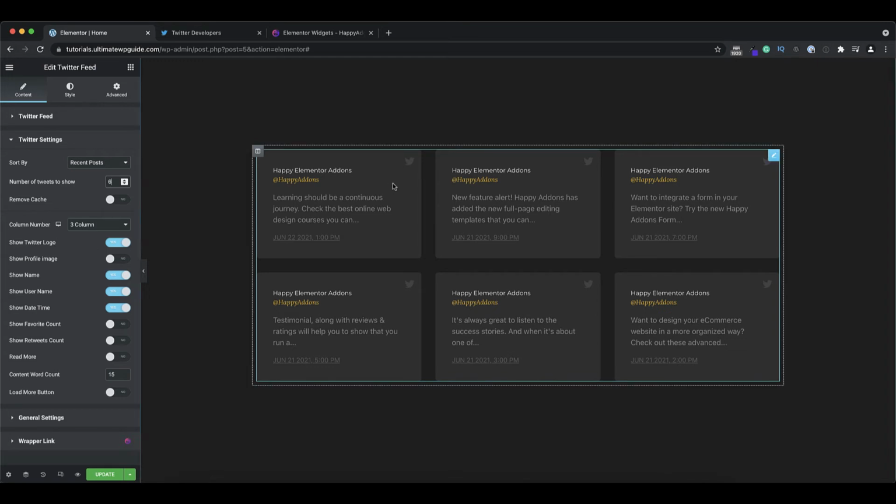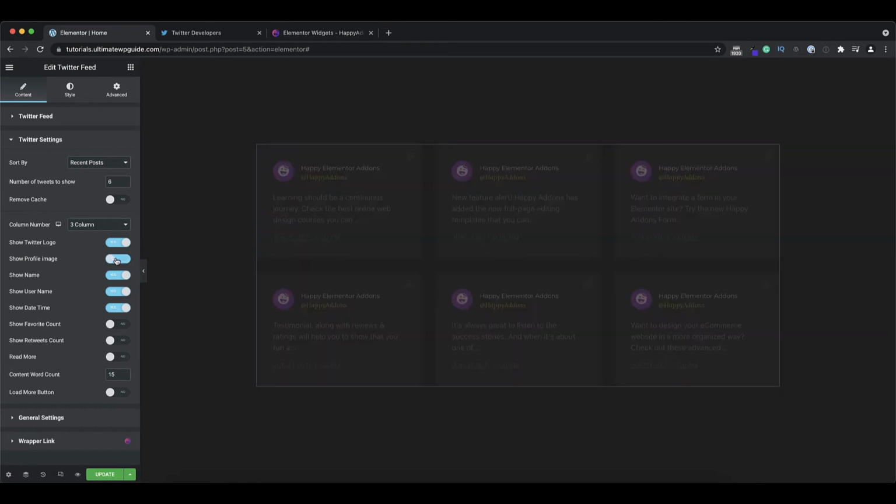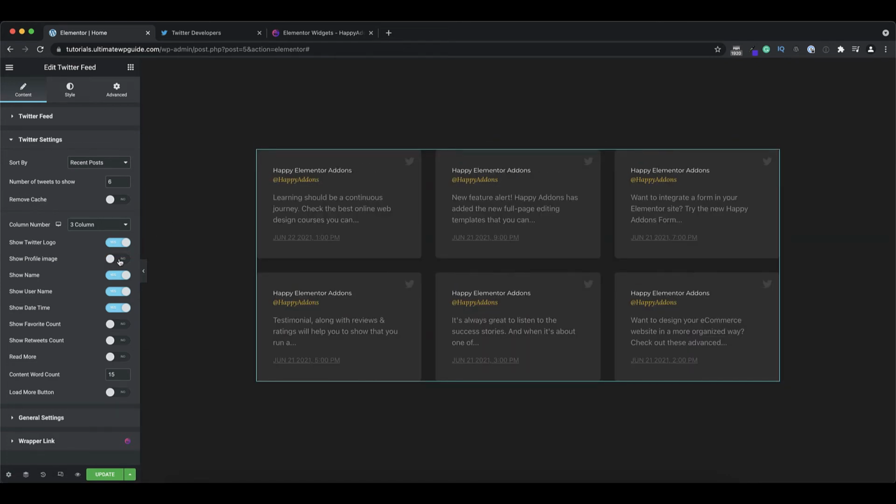I can show or hide the Twitter logo. I can show or hide the profile image. In this instance, we've got the Happy Addons by Elementor Twitter feed showing, and this is their icon that it pulls directly from their Twitter feed. So I'll leave that off for now. We'll get back to that in just a moment.